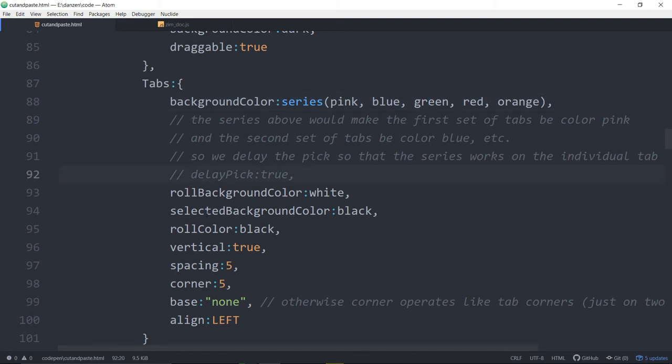So what we do is we delay the pick. So there's a style called delay pick. And what that means is it will just pass in the series to the tabs itself. Rather than use the series on the tabs, it will pass the series into the tabs. Therefore, the tabs will see, oh, make my buttons pink, blue, green, red. So these will be used for the background colors of each button in the tabs.